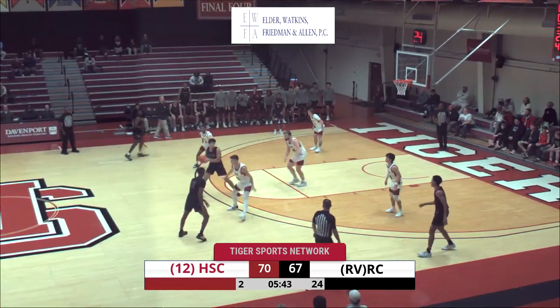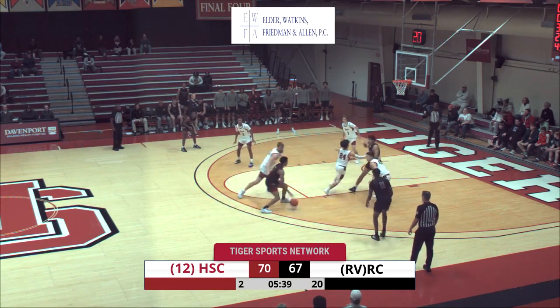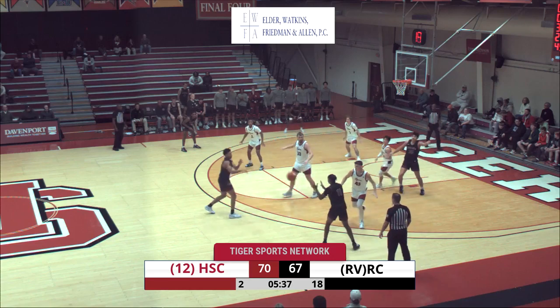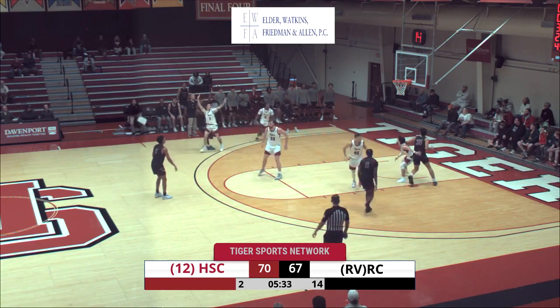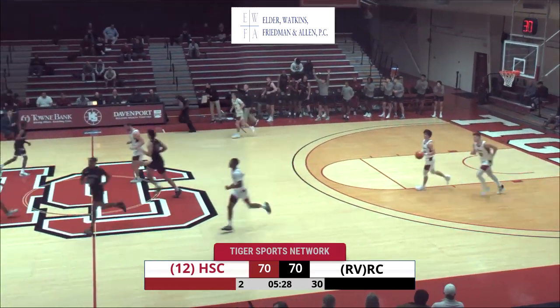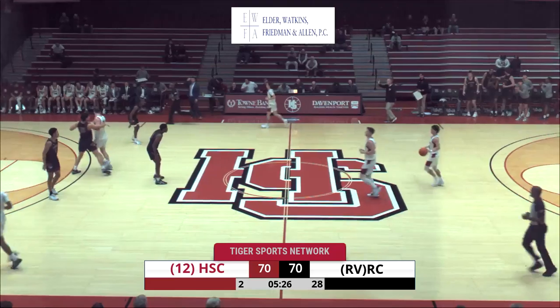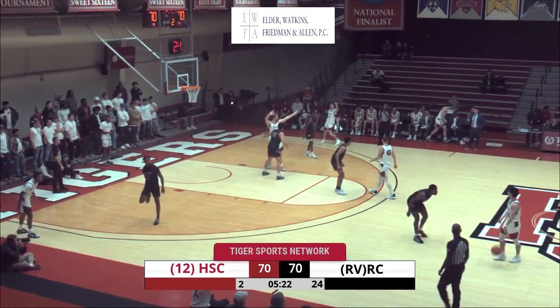Bell. O'Malley has it now at the top of the key. Back to Bell. Bell backs it back out, finds Morgan. Morgan swings it into the corner. Now McClary's 3 ball. Got it. Tied at 70. 23 now for McClary. McClary 6 out of 7 from the 3-point line.